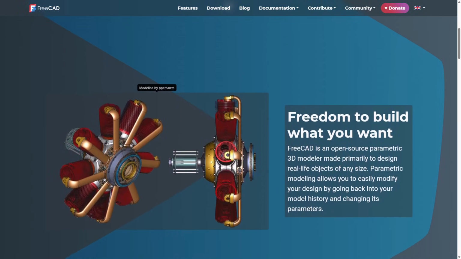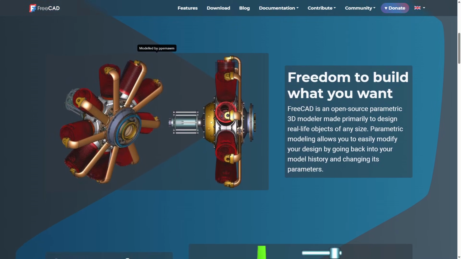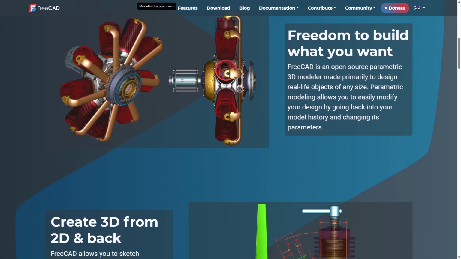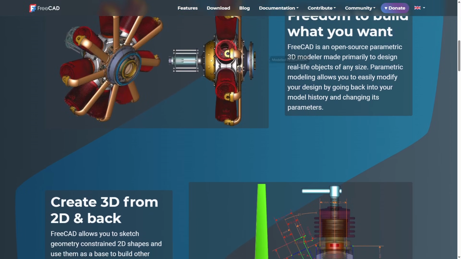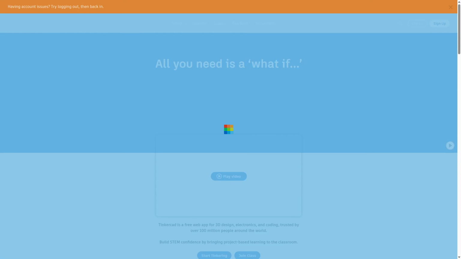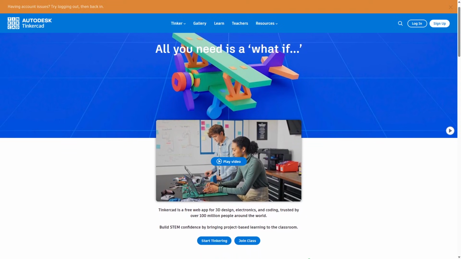However, FreeCAD has a steeper learning curve and requires more time to master, which might be challenging for absolute beginners. It is ideal for users who want a professional-grade tool without the cost and who are willing to invest time learning advanced CAD concepts. Tinkercad is a free, web-based CAD tool focused on accessibility and ease of use.